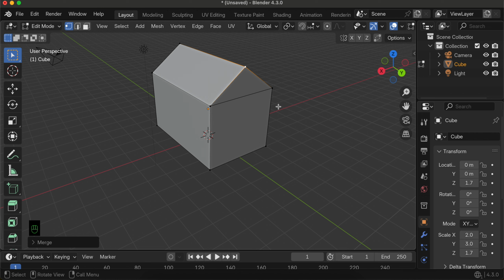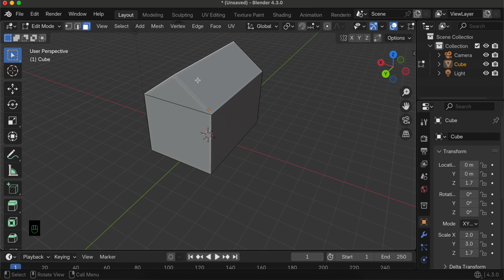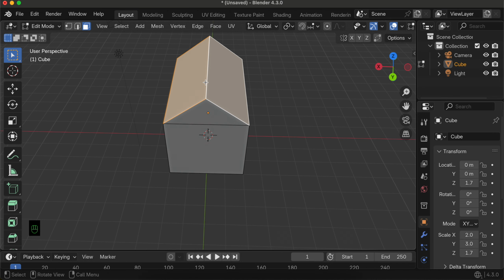Then we select the face mode and select the top faces. So go to face mode, we'll select these two top faces. Make sure you press the shift key as well to select both of them, then do P, selection. Then we can rename it as roof. So here it is, I'll just rename it as roof.